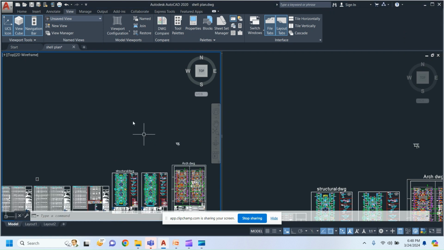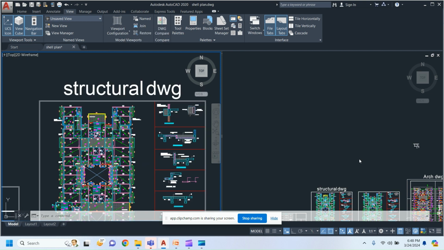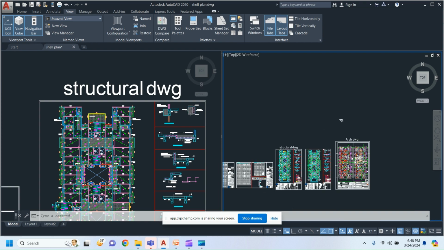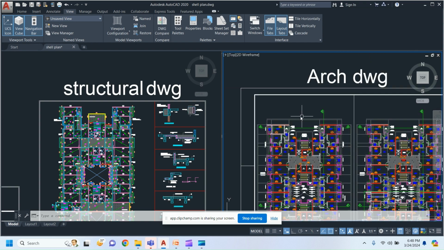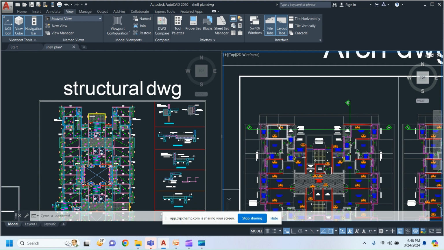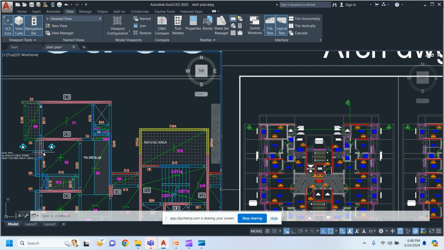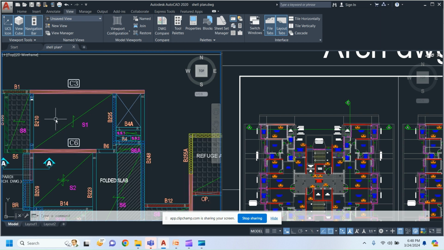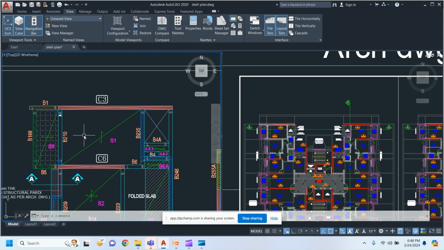So the basic setting is that you have to make viewports, as you can see over here. On the left hand side you can place the structural plan, the structural drawing, and on the right hand side you can take the architectural. So the basic starting condition is that you have to draw a polyline over wall, column, beams, and slab, and you have to cross check your dimensions from the schedule. So let's go ahead and draw the polyline.